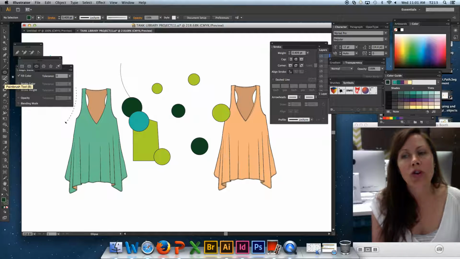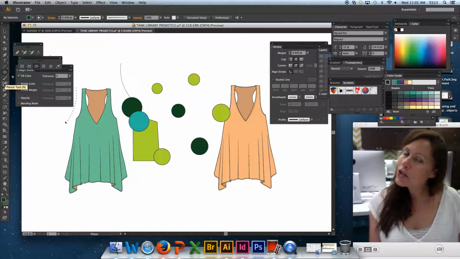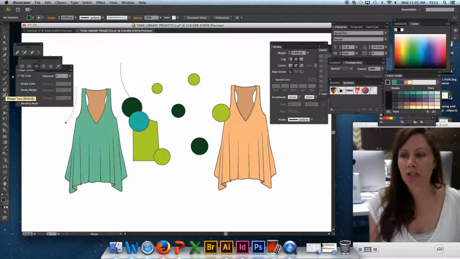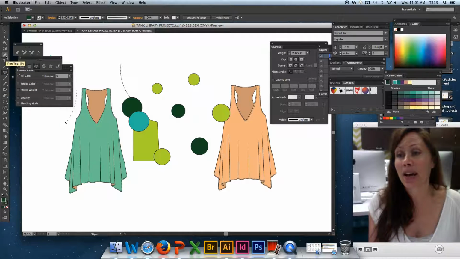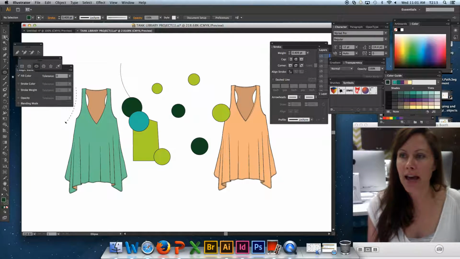This class, we will not be using the paintbrush tool or the pencil tool, not this time, or the bottom two as well. Instead, our focus is using and mastering that pen tool. Okay, so let's go ahead and take a look.